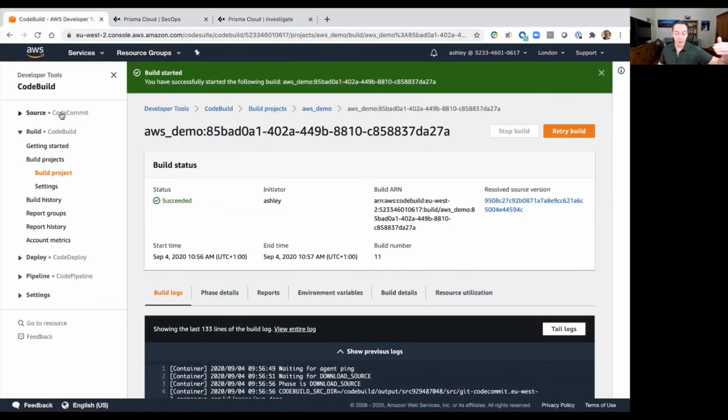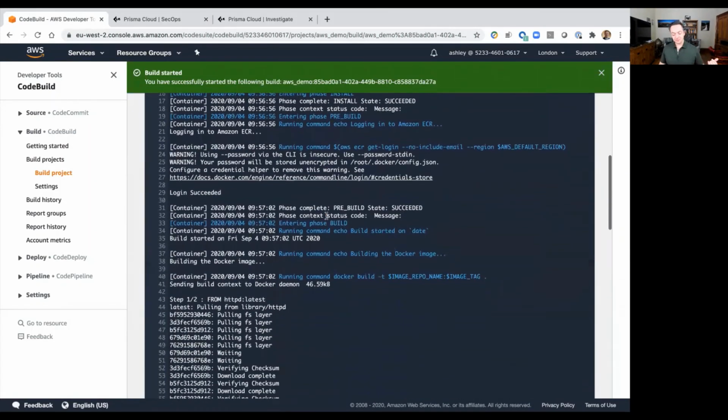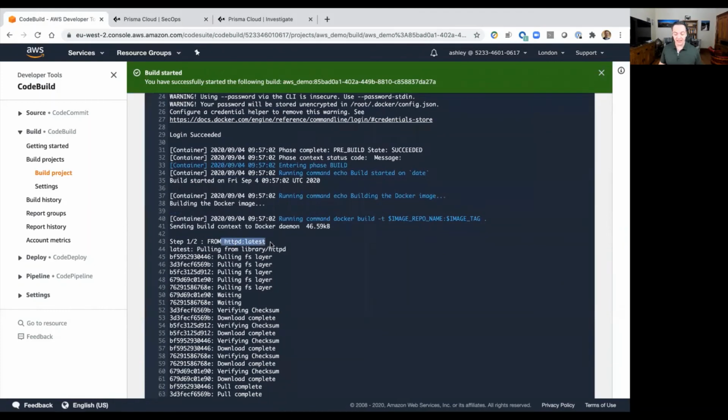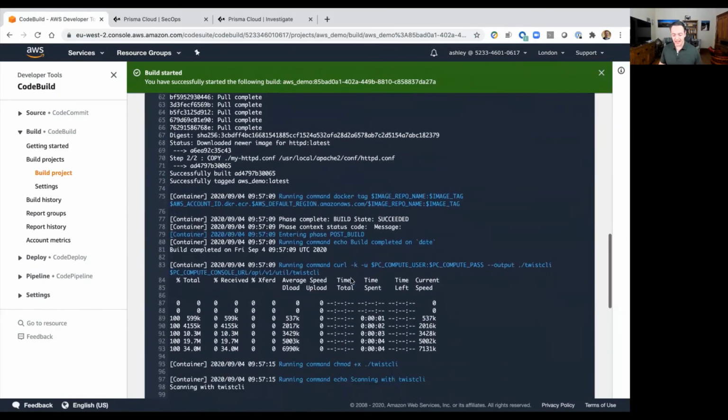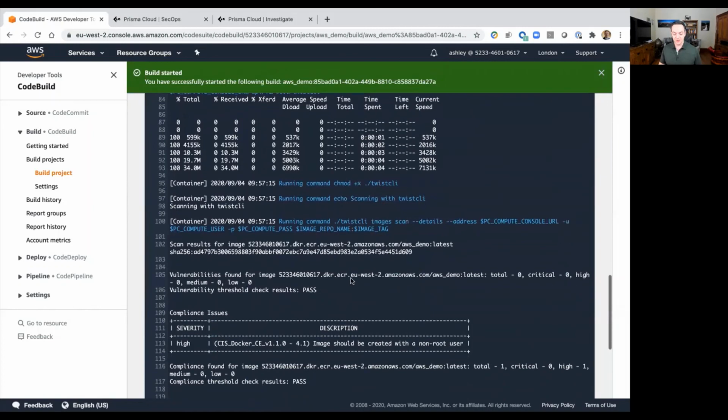So what's this that we're back to? This is that build that we kicked off after we updated our Docker file. We're now using that latest, so there we have latest that we're pulling down. We've done that scan, and great news, we have 0 critical vulnerabilities in there. So that means that it's passed our criteria, and it gets to go in and be pushed to ECR. And then it could be pushed to other areas of our environment.